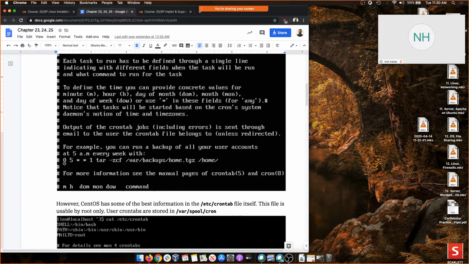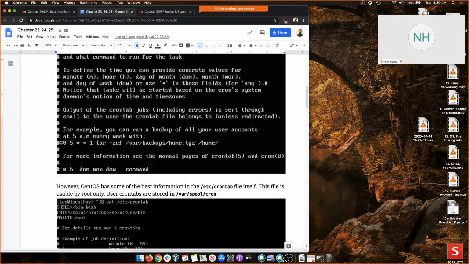So Sunday at 5 a.m., this backup task runs. It's the way it works. Easy peasy. You could literally take out the hash mark from right there, save this crontab file, and it would do that. And it would put it in var backups home.tgz. Every Sunday at 5 a.m., it would run that. So that's as deep and wide as cron really gets.